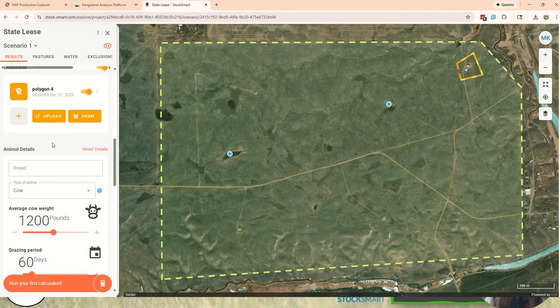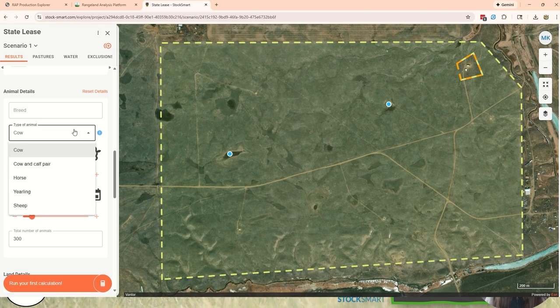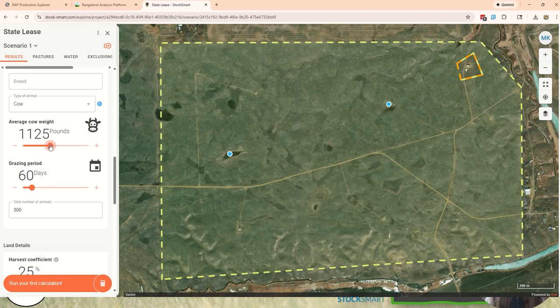Now that I've defined my water sources, my pastures, and my exclusions, here's where I can be a little bit specific about my animal details. Within the animal details area, you can type in what breed of animal you have. You can put in what type of animal. I'm just going to keep it as a cow for now, and I'm going to set my pounds to 1,000 pounds to keep it similar to what we had in the Rangeland Analysis Platform. You can set your grazing period, so how long your stock will be grazing in this pasture. I'm going to set it to 30 days to keep it similar with our last tutorial with the Rangeland Analysis Platform.